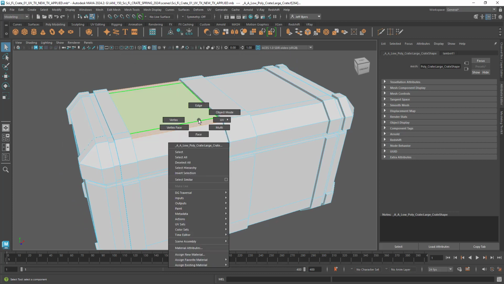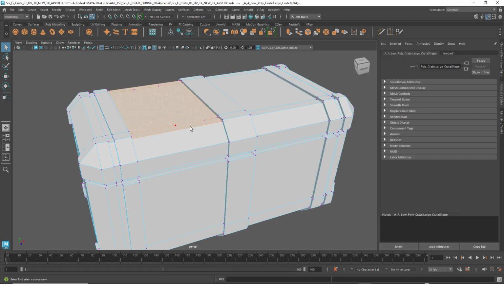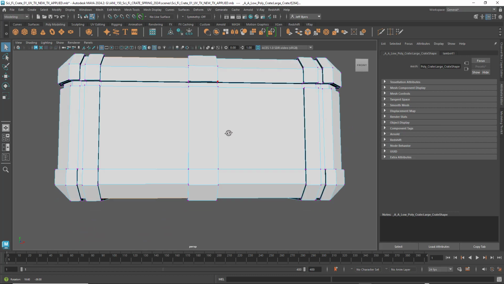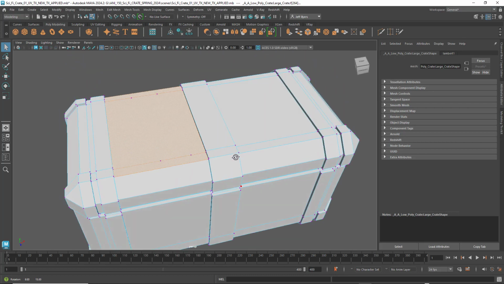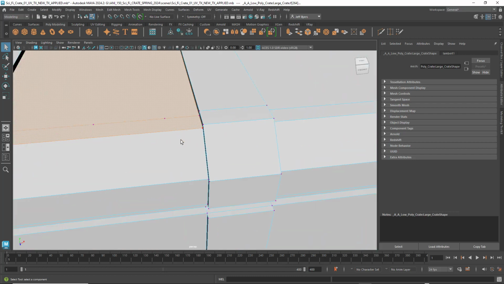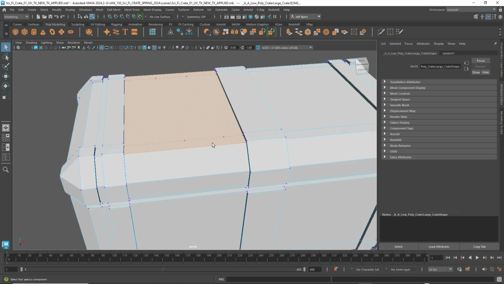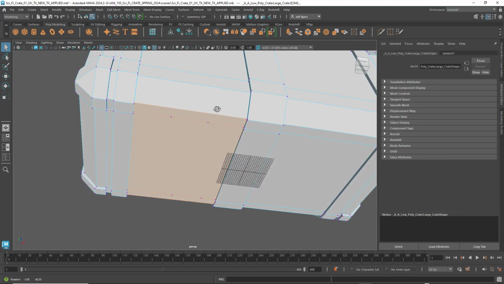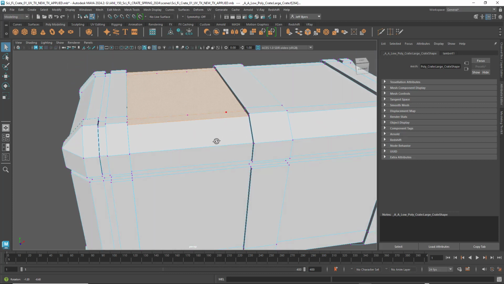So I'm going to right click over and go to Vertex. And as I expected, when I'm cleaning my polygons up, I have some floating vertices. These floating vertices can be a real problem. So what I need to do is just select them and delete them.